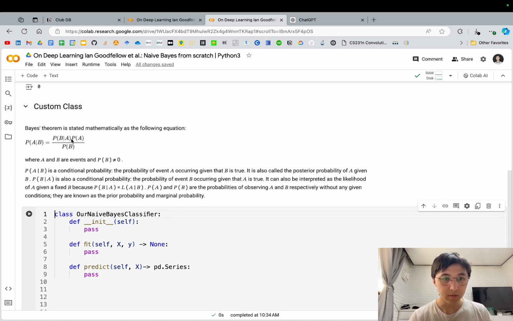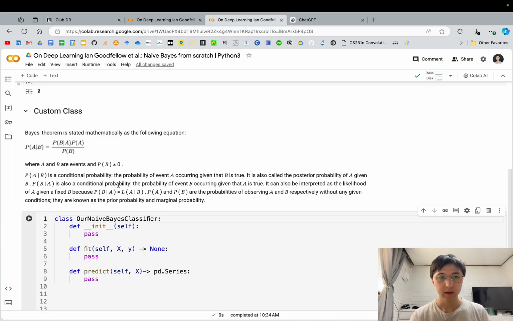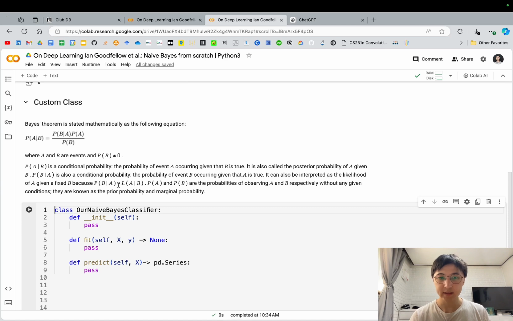The second thing, we multiply this probability by the probability of just A, and we call this the prior, and we divide this by the probability of B. What's actually the probability of this B event occurring? And we assume that this probability of B is not equal to 0. So I think we are good to start.